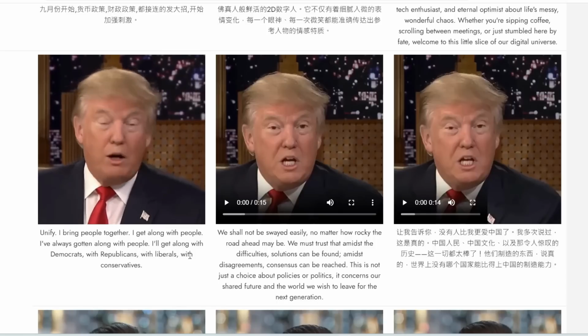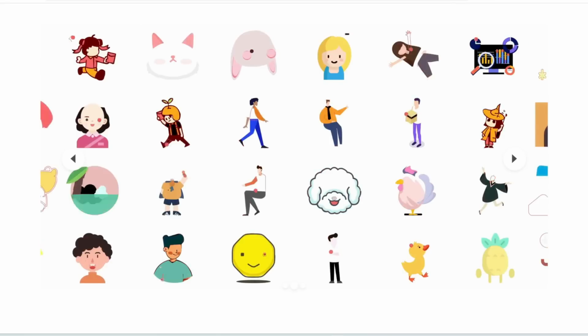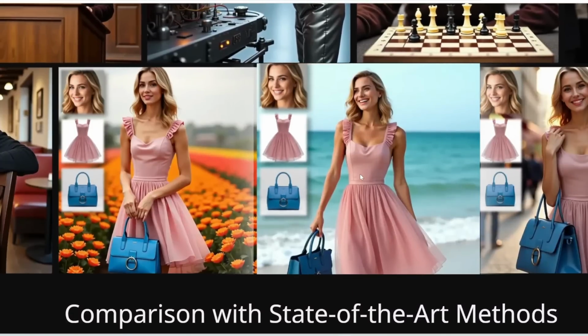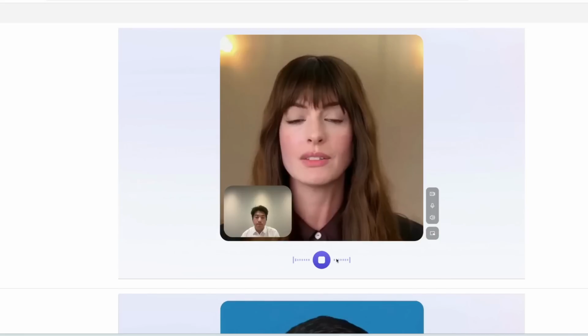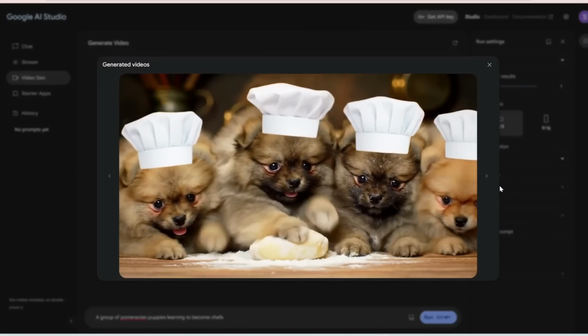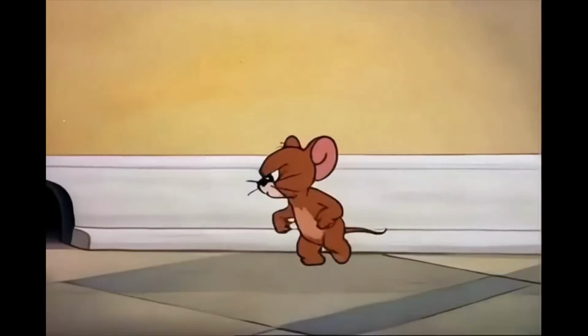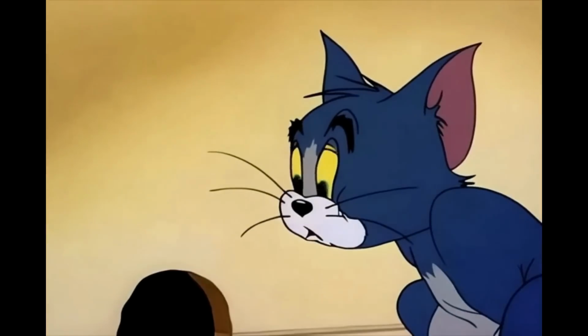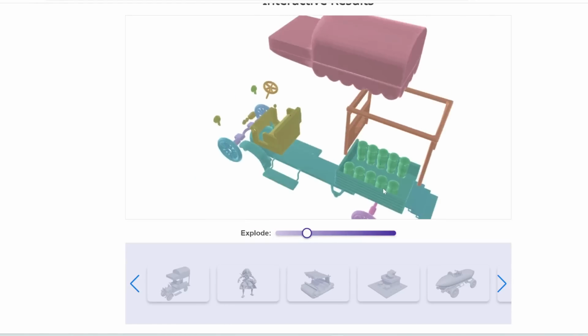AI never sleeps, and this week has been absolutely insane. We have a new AI that can create images with multiple reference objects or characters. We have a new real-time talking head generator. Veo2 is finally out for everyone to use for free. This AI can create coherent 1-minute long videos. Plus, this AI can complete missing parts of a 3D model.